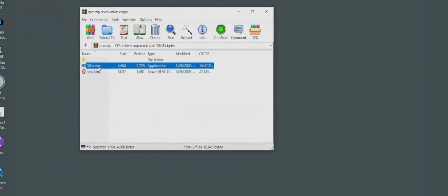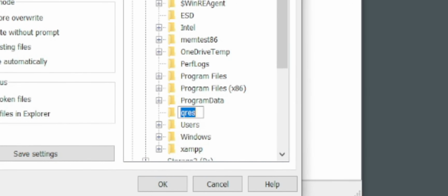We'll want to extract this QRes.exe file into an easy-to-find location on one of our hard drives. I'm going to make a folder specifically for this file in the root of my C drive. Now, we have a very straightforward file pathway to this executable. That will be important later. No sense making it more confusing than it needs to be.